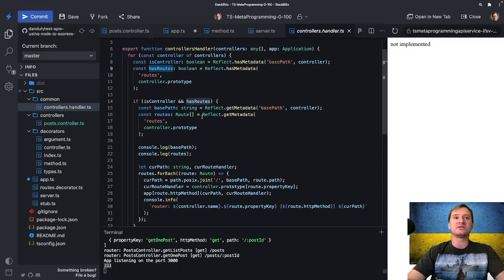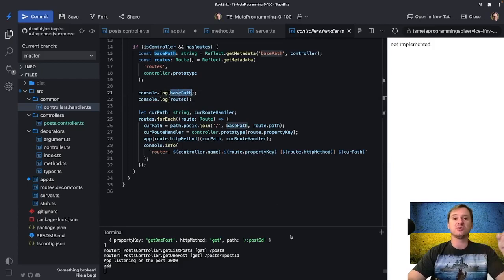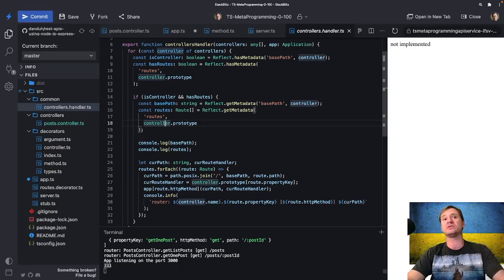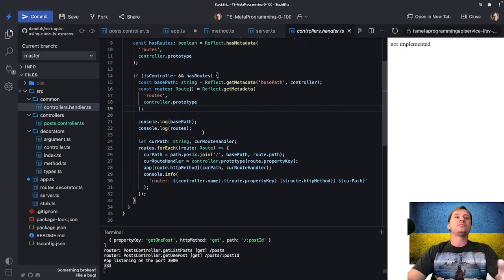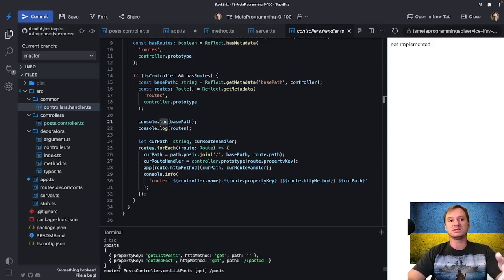Okay, as soon as everything is okay and we've determined that it is a controller and it has routes, we retrieve the routes. By the way, this is our console log that shows we're retrieving the metadata base path from the controller that we saved in the controller decorator, and here we're retrieving the metadata key routes from our controller that we saved in the get decorator. All this information is logged here. Everything that we saved in previous steps, this is how we retrieve it. This is how it looks, this is how this information is saved on our class.